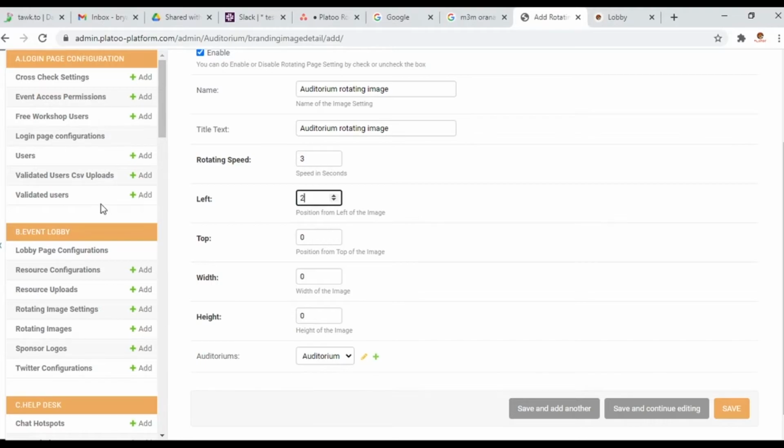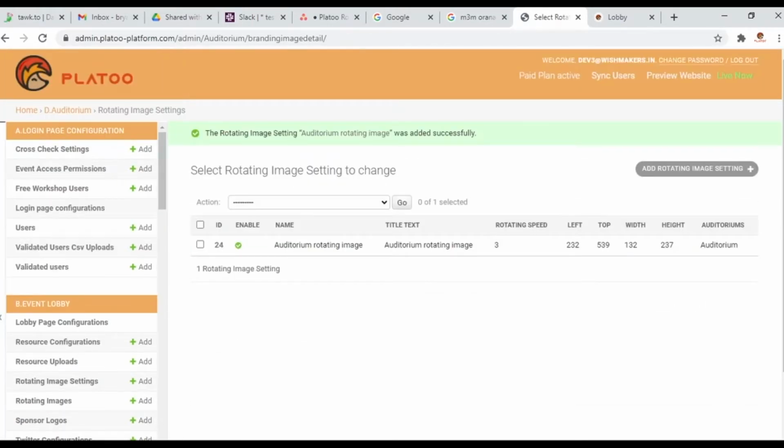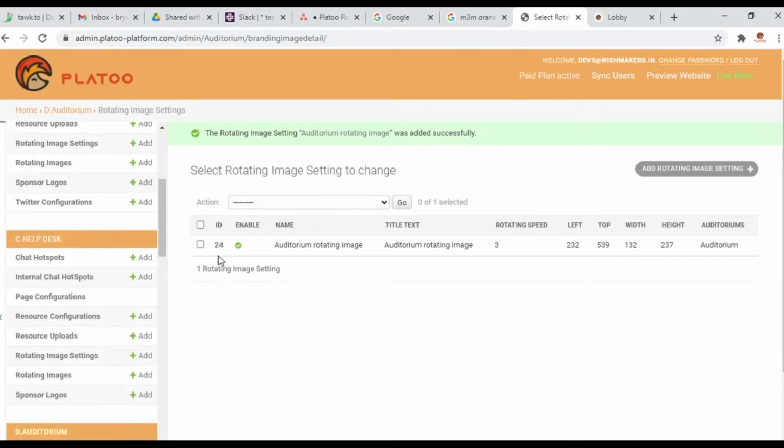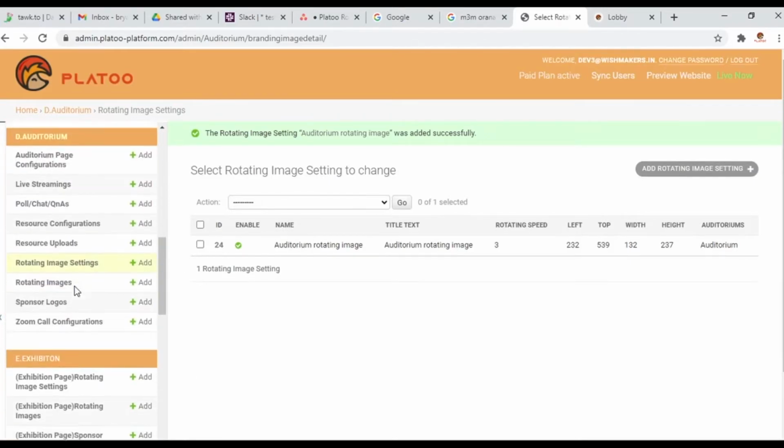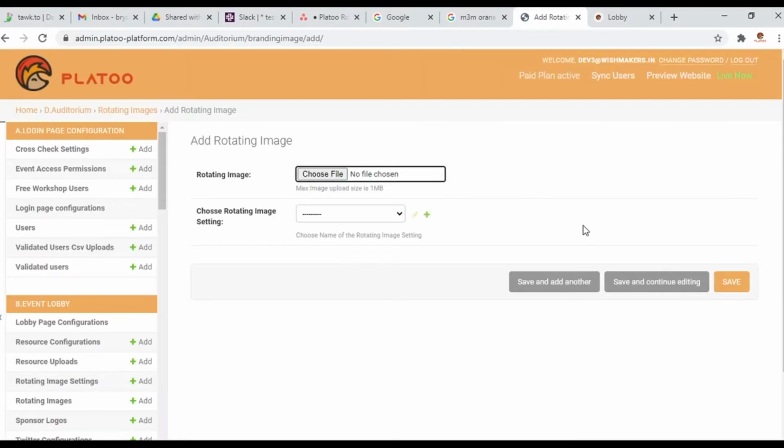So I'm going to place here 232, 539, 132 by 237. Okay, I'm going to save this now. This is the way it's going to work in all the places. I have saved it. Now I'm going to go ahead and upload an image. Do you see this rotating image? I'm going to click this.